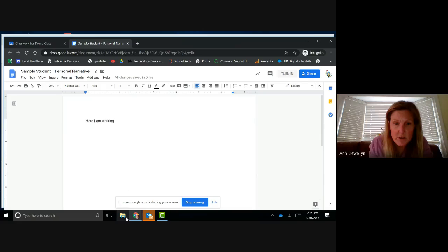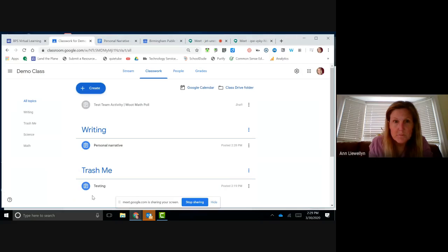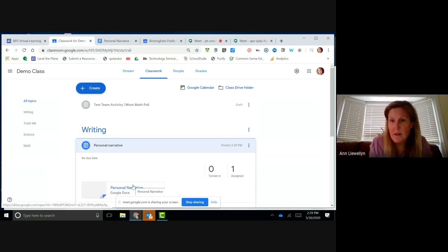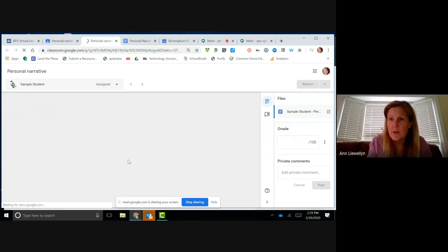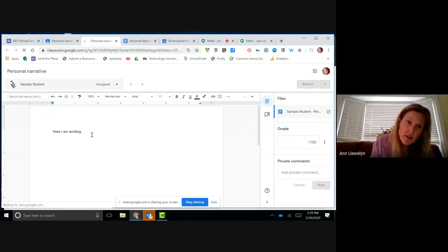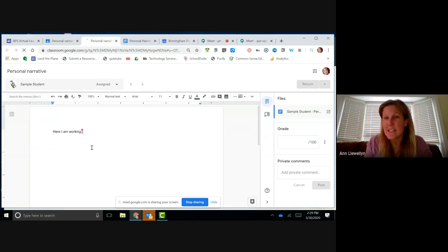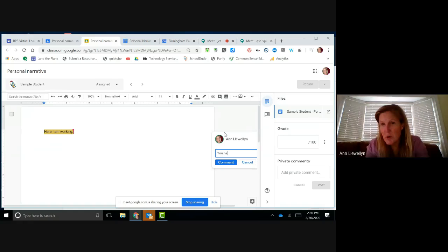So if I go back to the teacher view, I can go into the personal narrative assignment that I assigned. I can open it up and I can see what that sample student is doing as they're doing it. So here's their work. This is really handy, not just because you can go in and see what they're doing, but you can give them feedback before the due date. So 2 weeks from now, when they hand it in, if they're doing something completely wrong, I can catch it early. So I can highlight this and leave a comment for them.